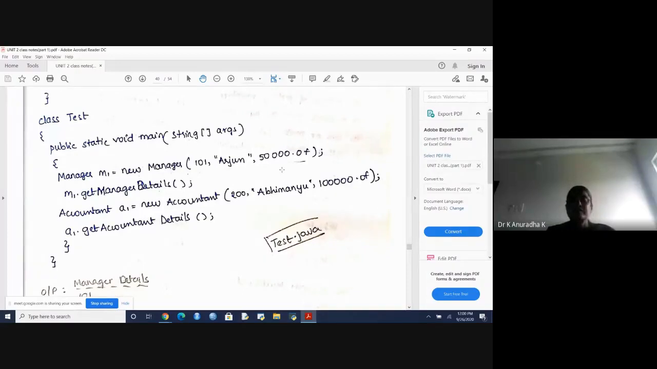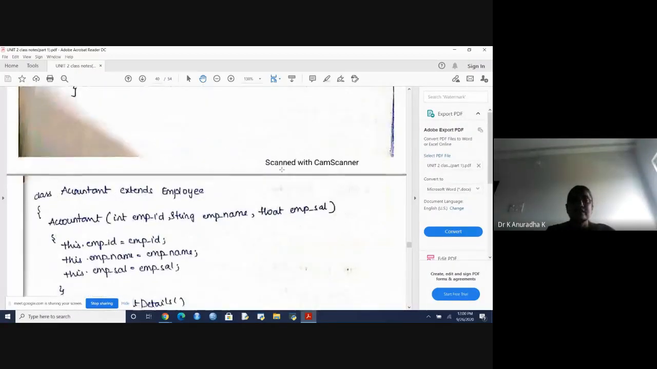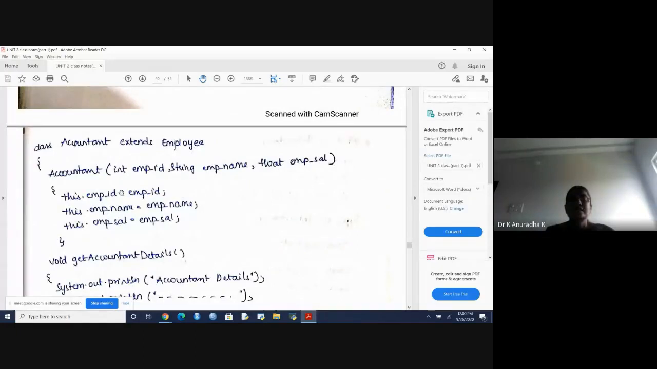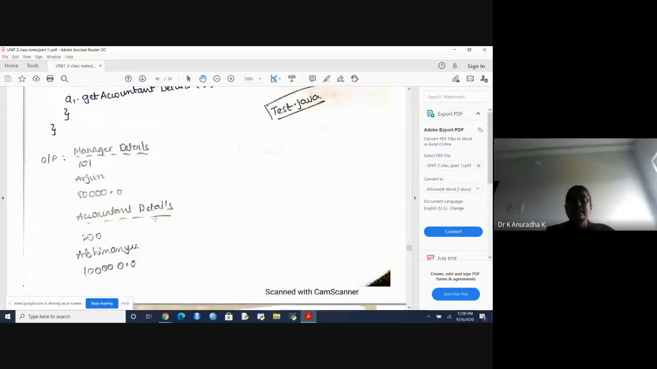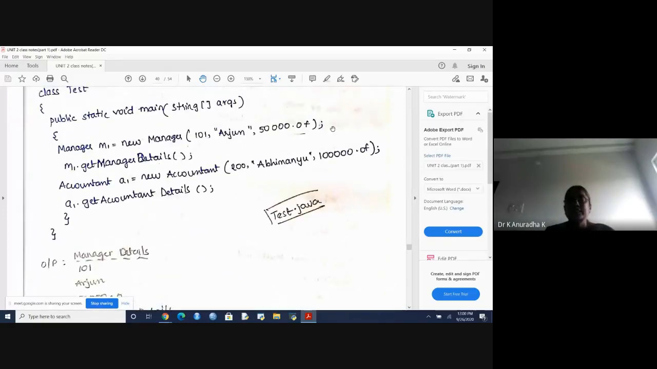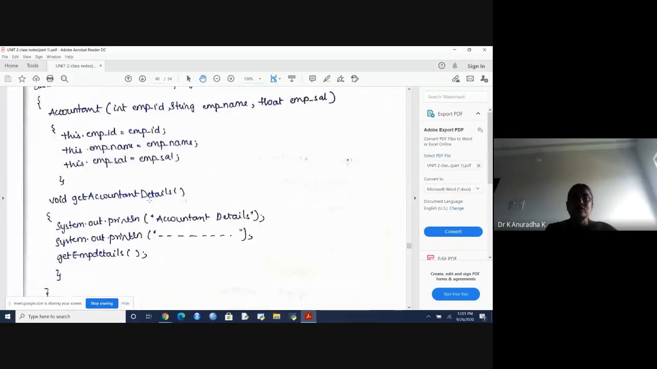From this, the control goes to the parameterized constructor of accountant class. This is executed, and after the execution of that one, inside the memory, one object is created with the new operator. Inside that, employee ID is assigned 200, and employee name is this, and employee salary is this. After that, I am printing the contents of that accountant object using this method, that is A1 dot get accountant details. Again, it will go to this method.